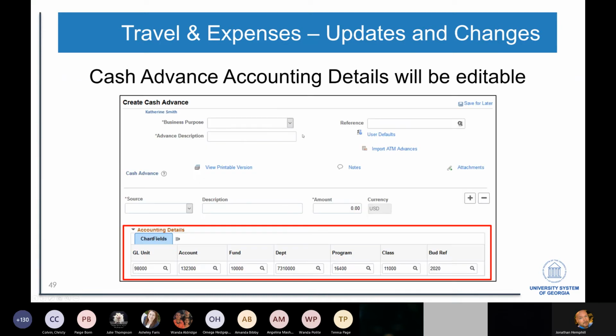Okay, so next slide. And lastly, something that's been requested years ago, we finally have editable accounting details for cash advances. Prior to this release, your accounting details would only pull from the default accounting in the traveler's expense profile. So PeopleSoft finally heeded our multiple requests, and they have delivered the ability to change accounting details on specific cash advance transactions. So, yay!